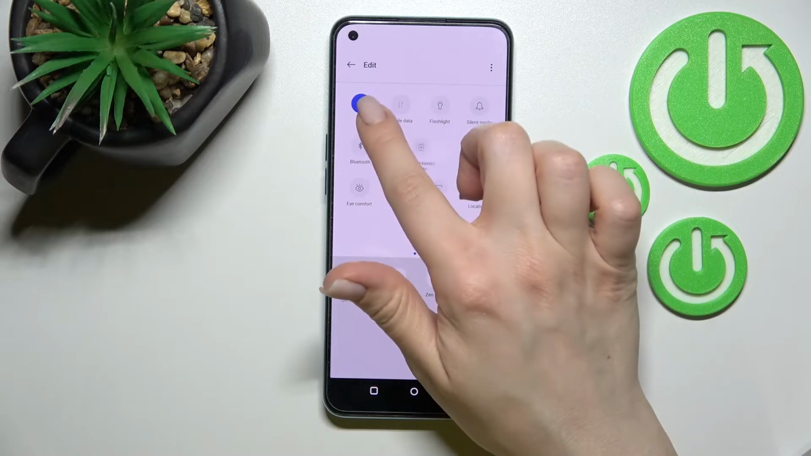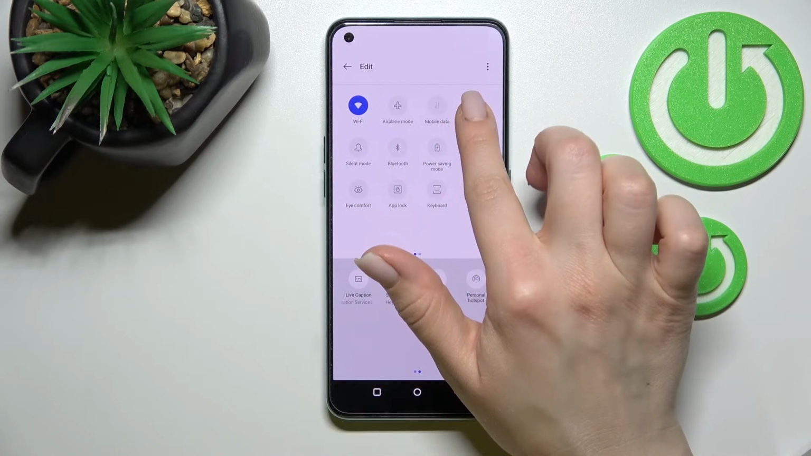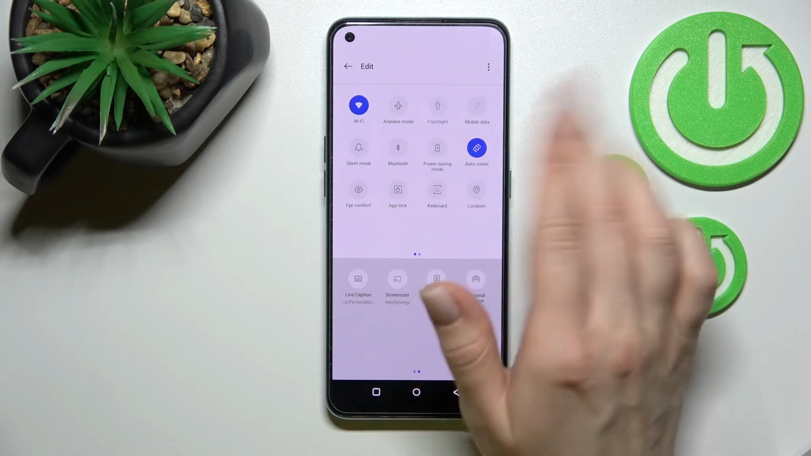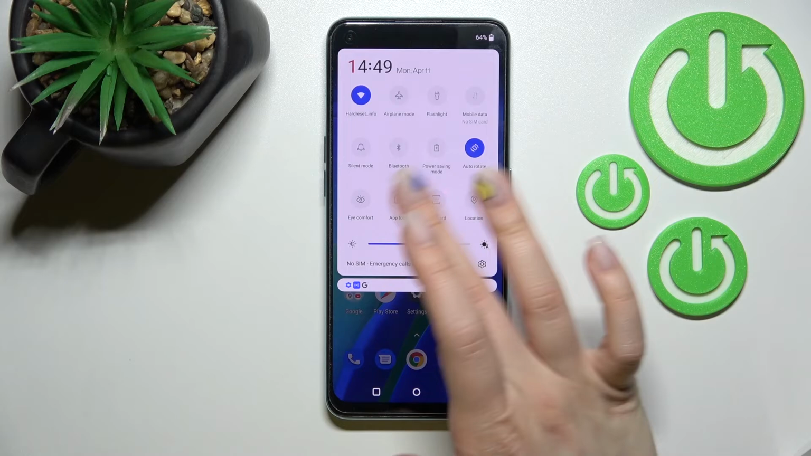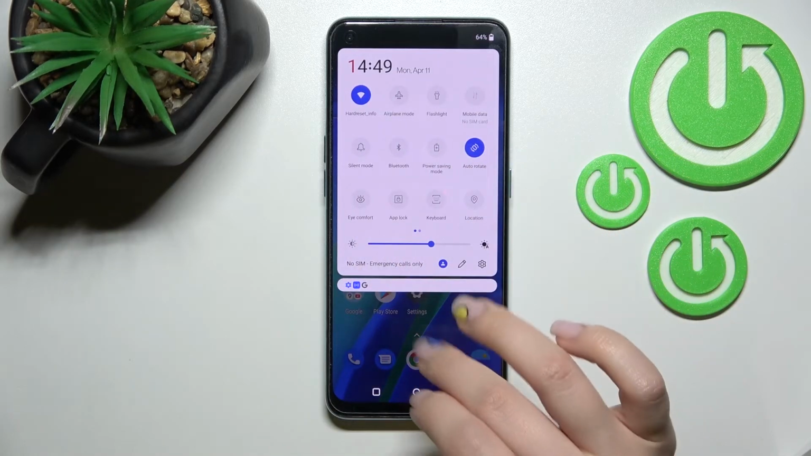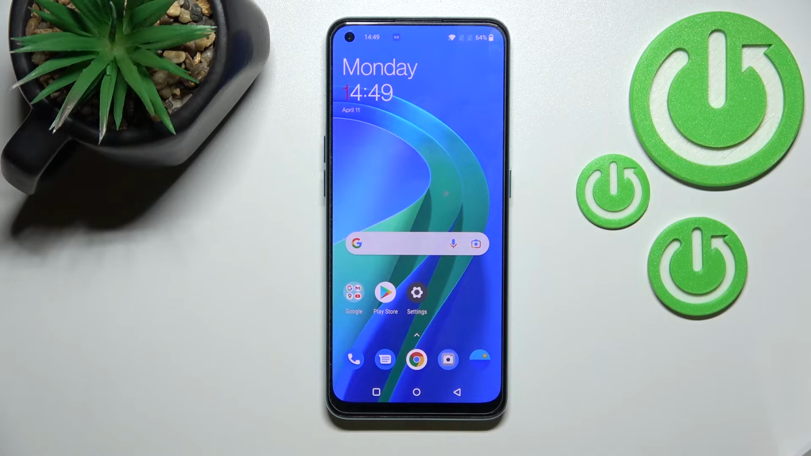For example, the airplane mode will be here in second place. The third one will be the flashlight, and this way you can change all of the icons here as you like. So that's it. That's how to edit notification panel shortcuts on our OnePlus Nord SE2.